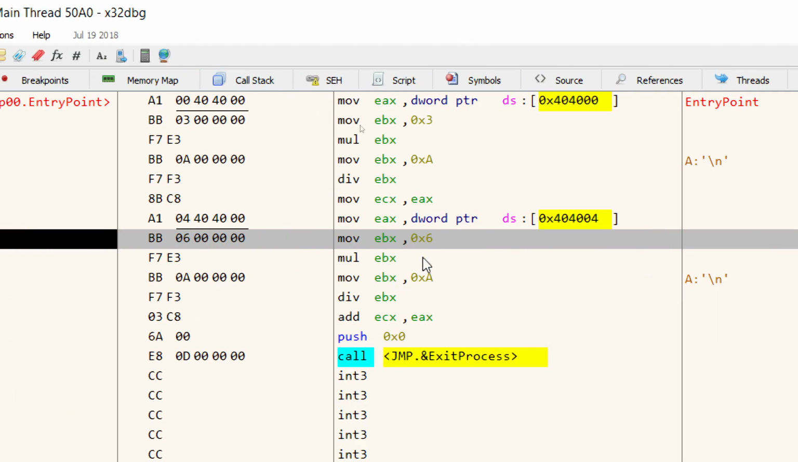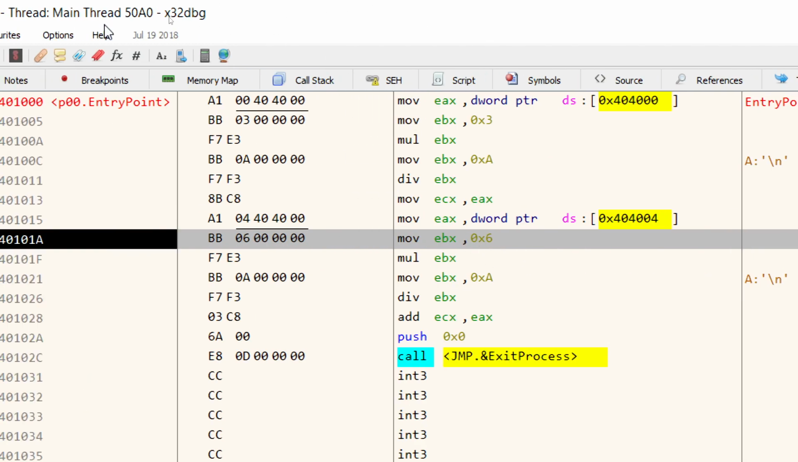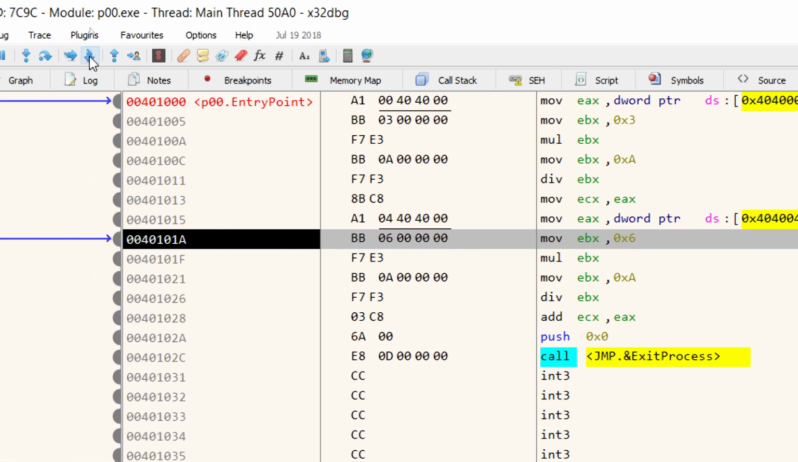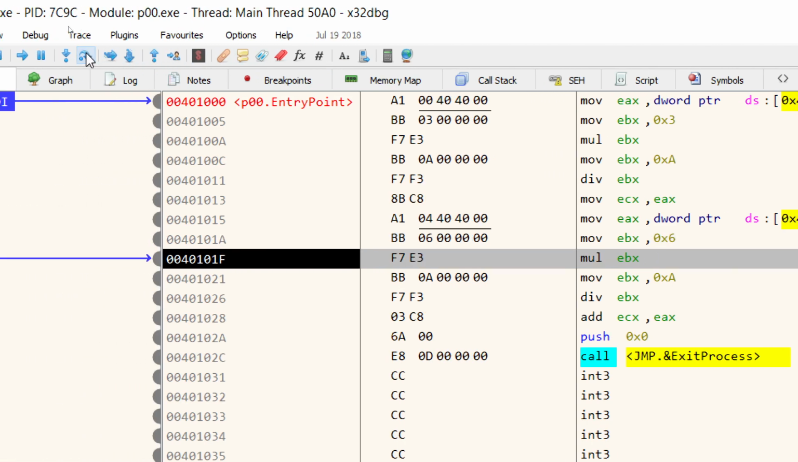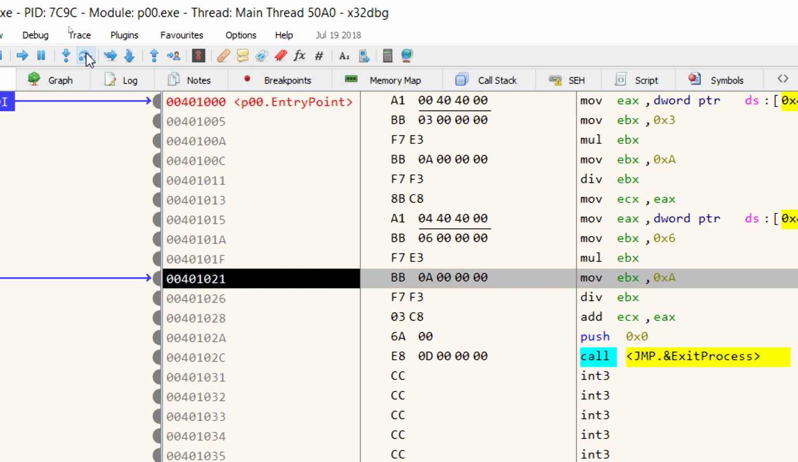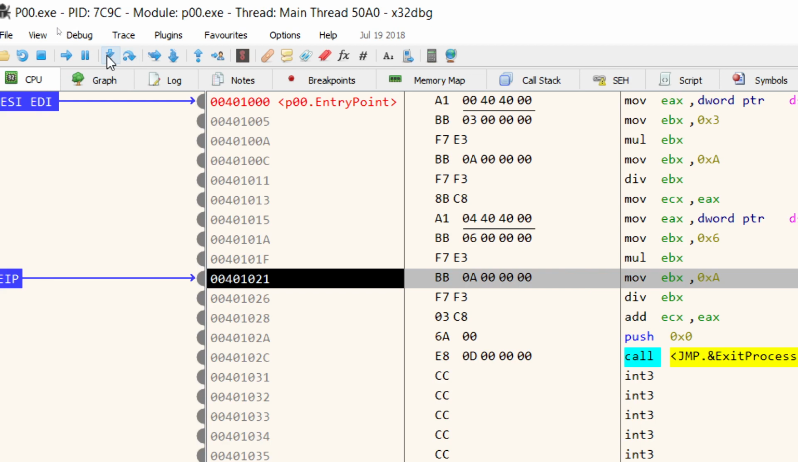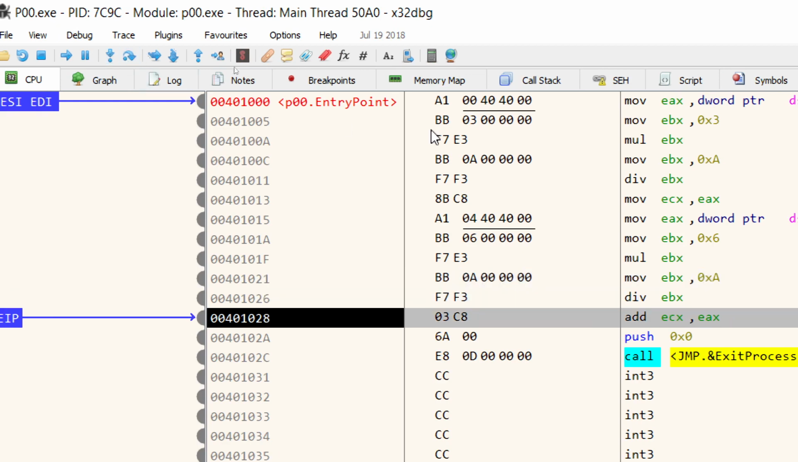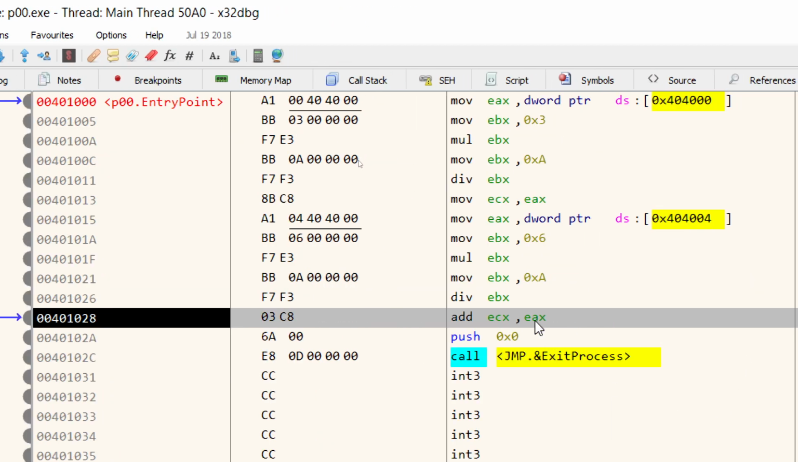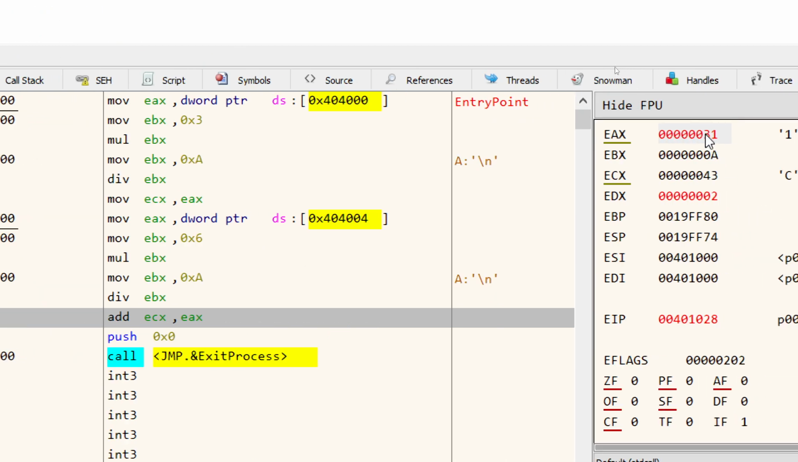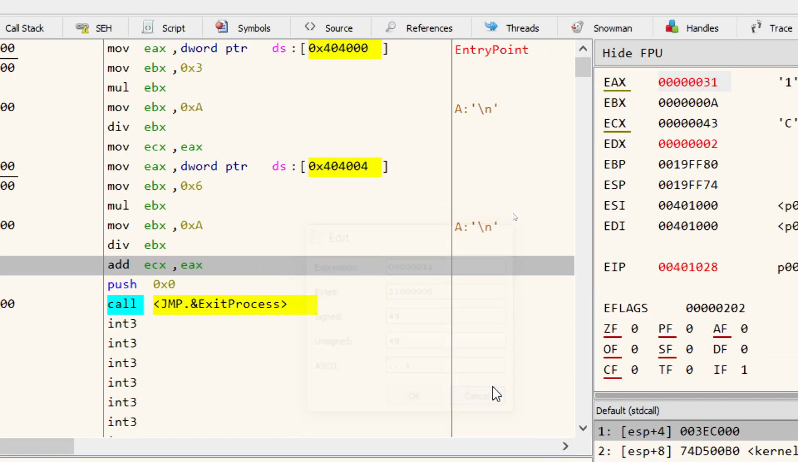According to my second, I load 6 into ECX. Off into EBX, I do the whole multiplication, the answer is in EAX, EDX. I now move 10 into EBX and I do the division just like I had before. Boom, boom. And now I take the answer that's in EAX. Remember, that's our resultant answer, which is 49.